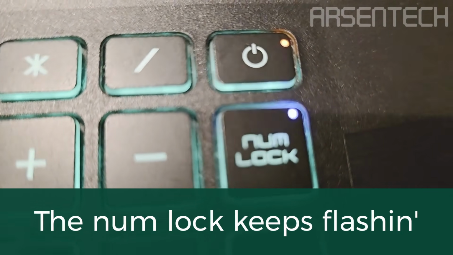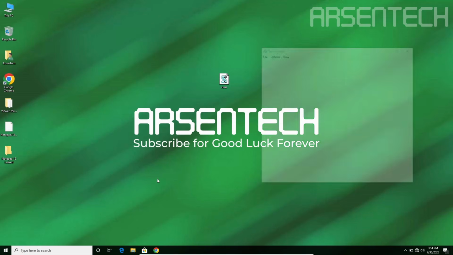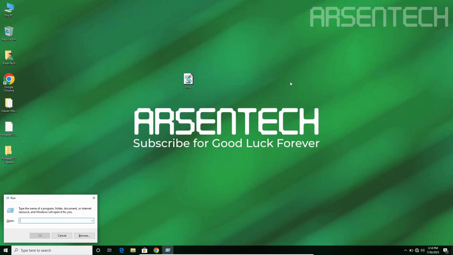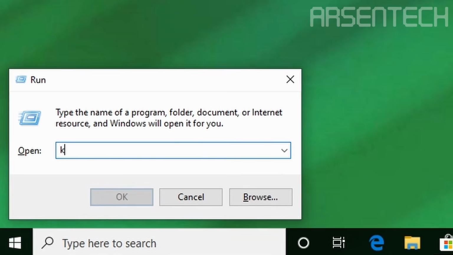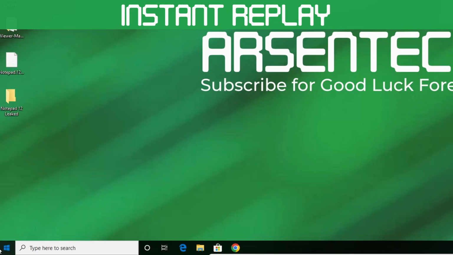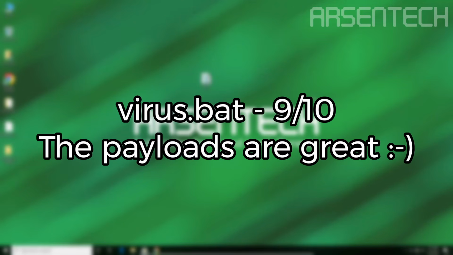Oh my god! What happens here is the numlock keeps turning on and off. What? Let's rush the run command and type. Oh my god! Not only the numlock is turning on and off automatically, but I cannot even type. Oh my god. Well, guess what? Oh my god. Even though this is just a prank, that prank is insane. So, I can clearly say that the malware is 9 out of 10, which is nearly 10 out of 10, but still great job.